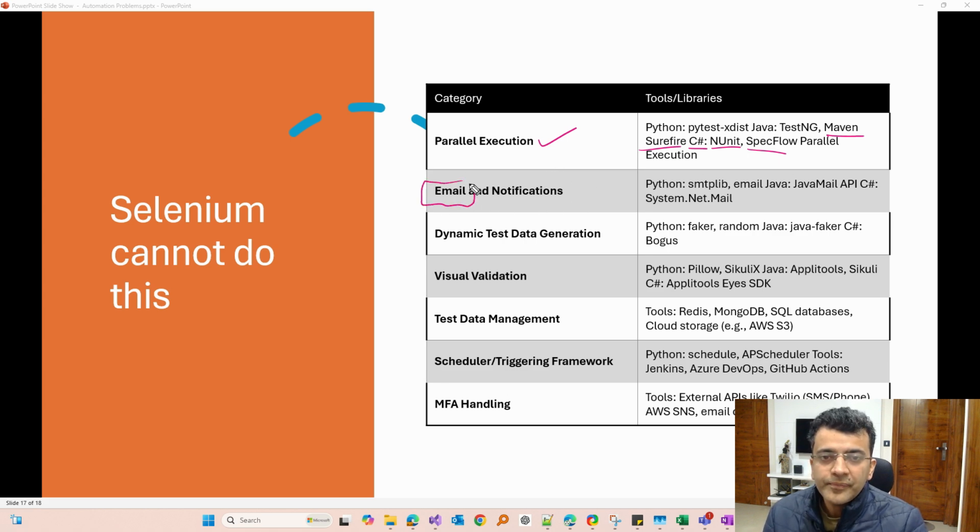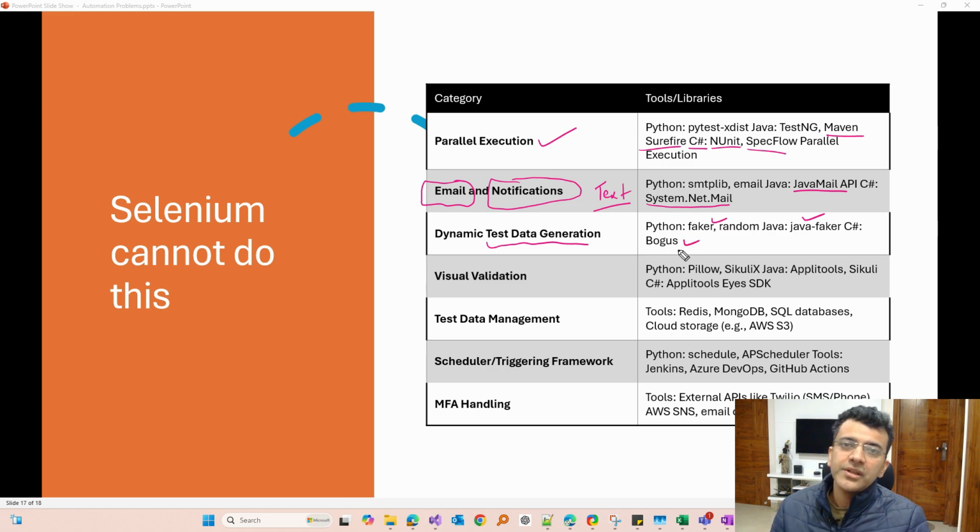Similarly, reading an email. You can read email via some third-party libraries. For example, we have JavaMail, and in C# we have System.Net.Mail, by which you can read, but then you can use that text that you retrieve and put it somewhere in Selenium. So text entry can be done by Selenium, but not reading emails. Similarly, there is test data generation. We have various libraries like Faker, JavaFaker, Bogus. You can use all these along with Selenium, but Selenium does not help you in doing this.